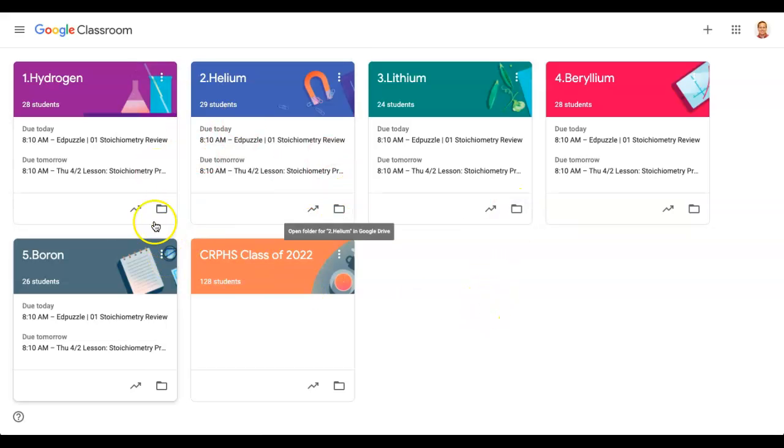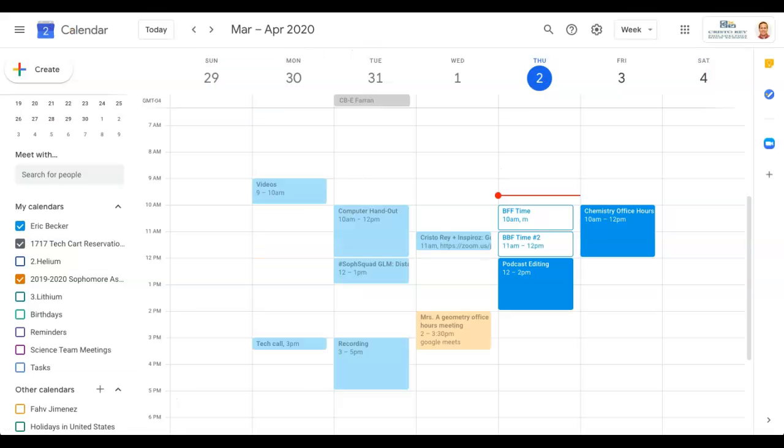So here is my Google Classroom right here, and you can see that I have multiple assignments due. Let's use Helium for this example. There are two assignments that are due, one that's due this morning and one that's due tomorrow morning. If we go back to my calendar, you can see here's Helium right here. There's my Helium class. And if I check Helium, then here are all the assignments.